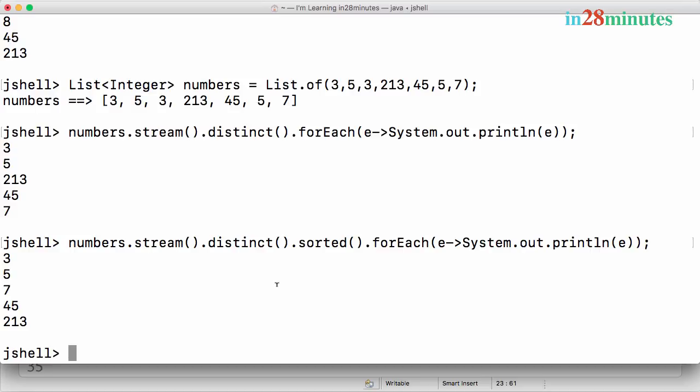The last intermediate operation that we will be looking at in this specific step is something called map. Let's say I would want to take these elements from the list, find the distinct ones, and find the square of the number and print them. So I don't want to print the numbers as they are, but I would want to print the squares of each of these distinct numbers.